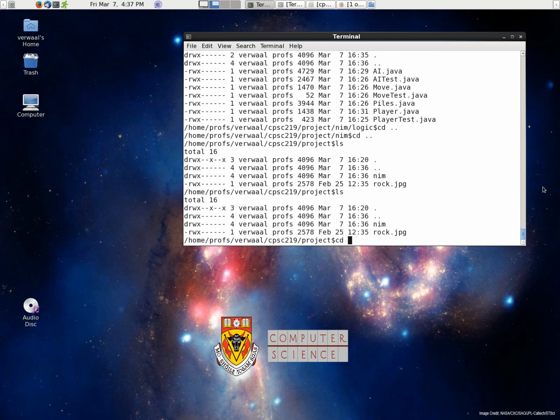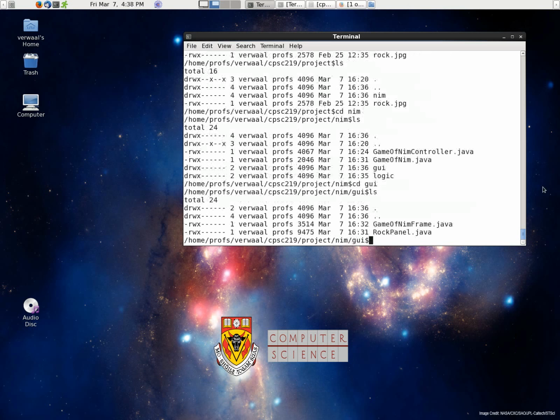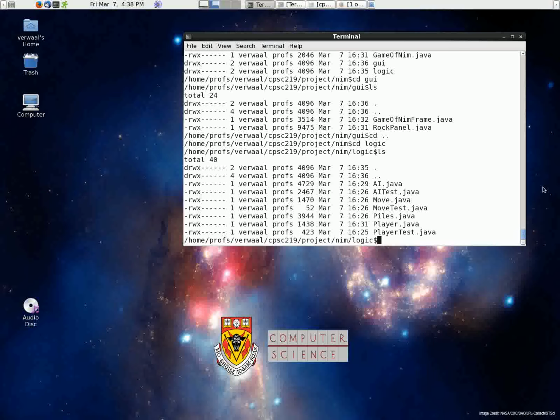Alright, so let's take a look at the Java files that are in there. I have two Java files in there, Game of Nim and Game of Nim Controller. Game of Nim is the one that does the command line game, and Game of Nim Controller is the one that does the GUI one. And then you can see two subfolders there, GUI and Logic. If I go into the GUI folder, you'll see the two classes that contain the GUI code. And if I go into Logic, you can see the code that takes care of the logic of the game, basically.